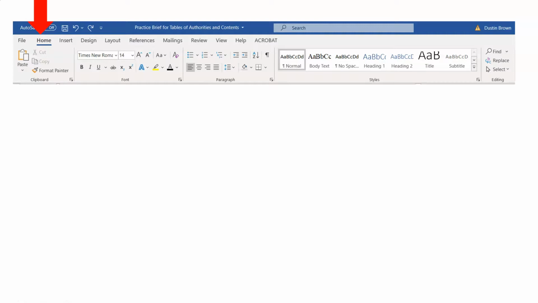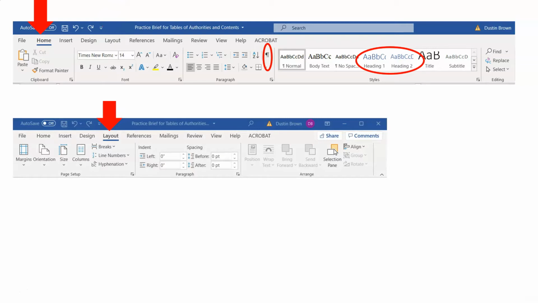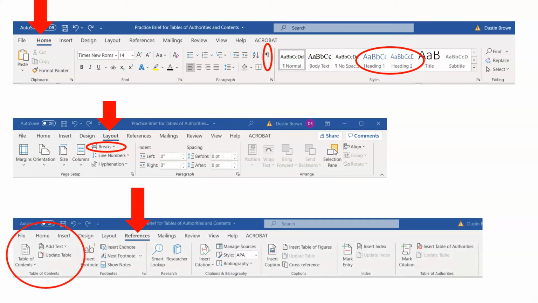Finally, before we dive in, I wanted to flag where in Microsoft Word you'll find the main commands you need today. First, under the Home tab, you see that little paragraph symbol? If you click that, then that's what shows you all the hidden code. There's the Styles menu right next to that. In particular, the headings, we're going to be using that for the table of contents. Then under the Layout tab of the menu, breaks, you'll be using that to create certain breaks between sections when you're setting up the different sections for the table of contents. And finally, under References, that's where you'll find the different tabs for table of contents and table of authorities. So with that, let's get started.